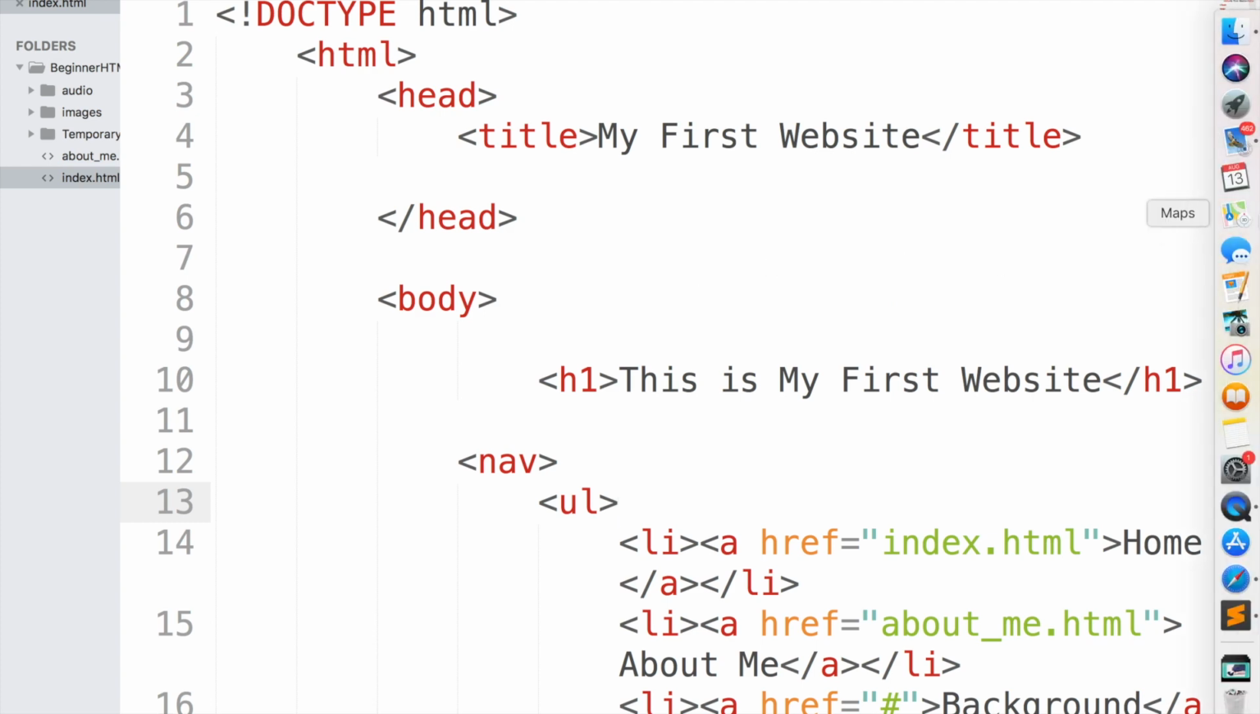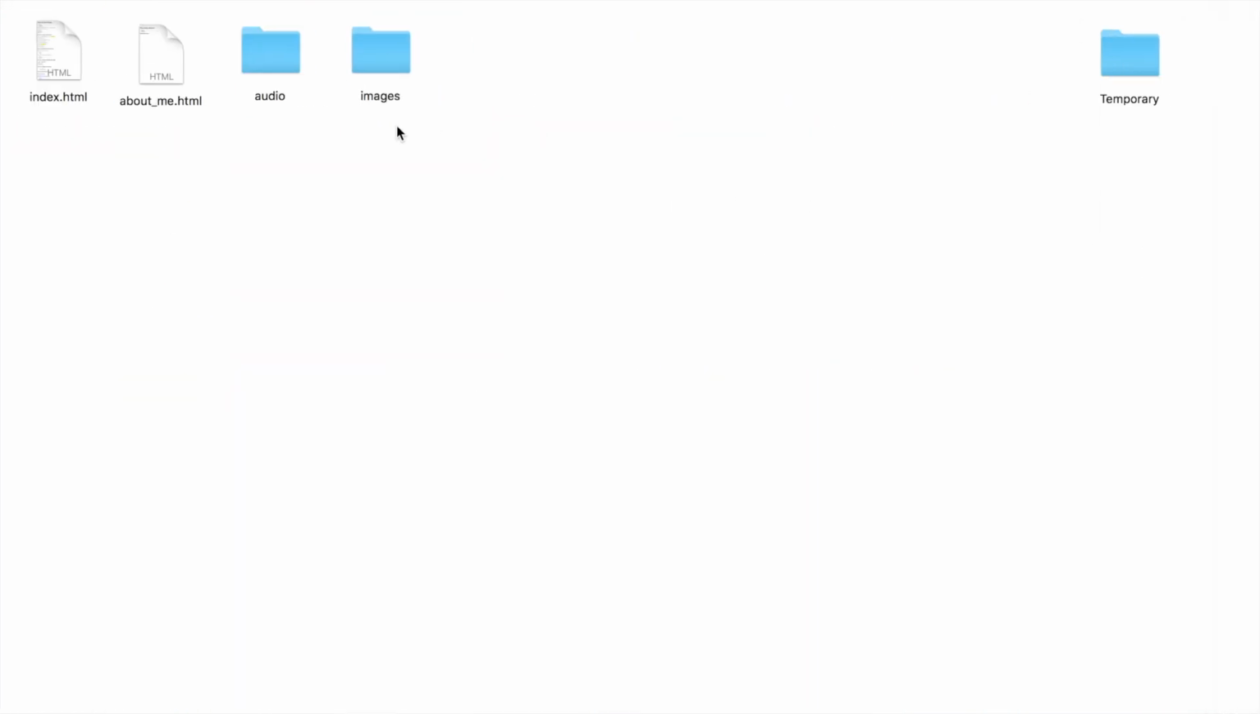And obviously when you look at what you have in terms of your content, your beginner HTML folder should have the index.html and about me page. If you've done more with that and put more content in, it's great. Audio and images, that's what you should have. Now you can ignore this temporary folder I have right here. That's for something I'm going to use a little bit later on. But this is essentially what you should have in your beginner HTML folder.